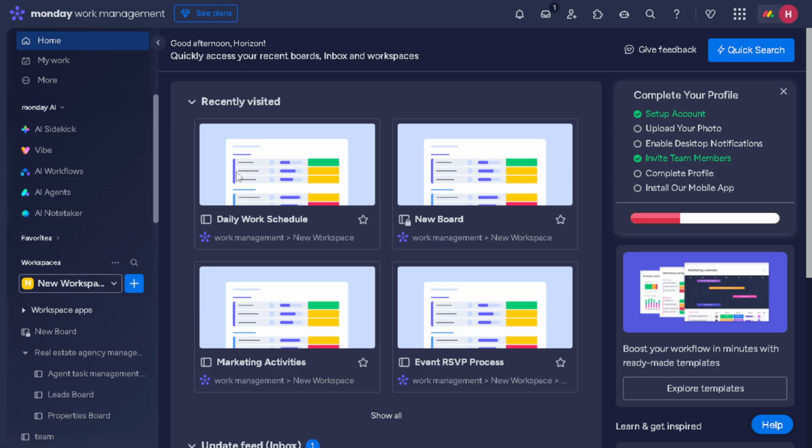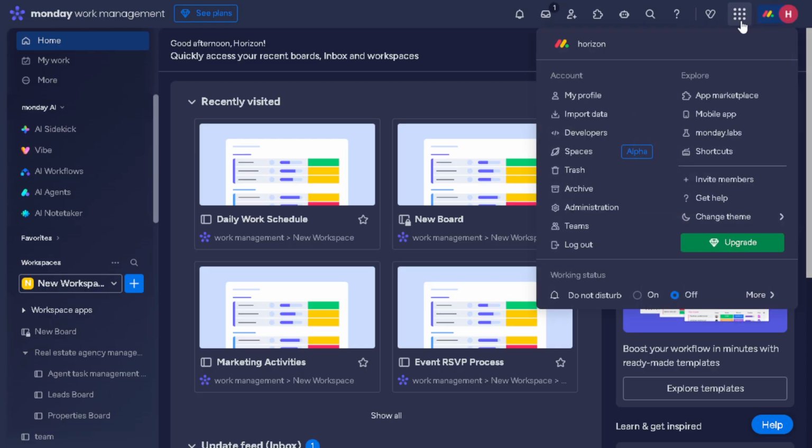After logging in, you'll want to look towards the top right corner of the screen. There, you'll see your profile icon. Click on that icon, and a drop-down menu will appear. This menu contains various options related to your account settings, so don't worry, you're in the right place.